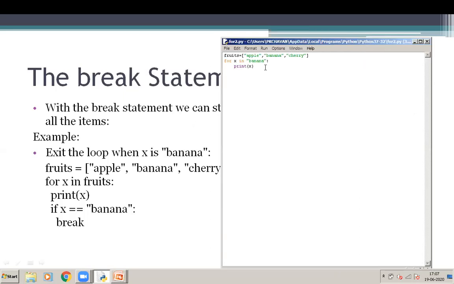We have that program, where I'll replace it with the fruits. It iterates through. Now what I want is, if x is equal to banana.